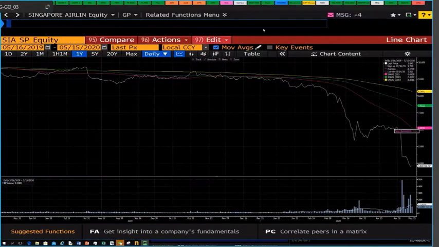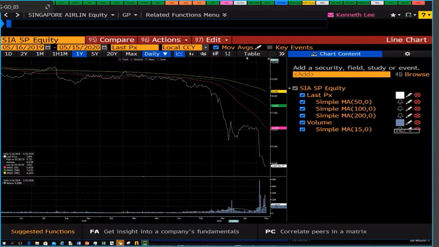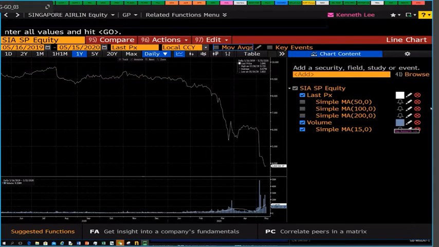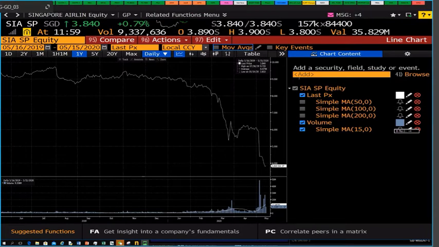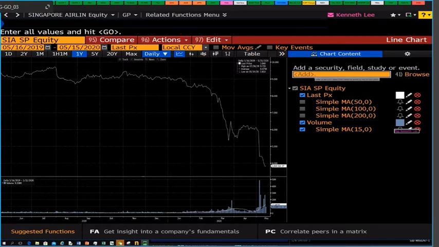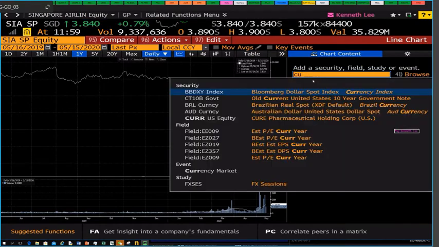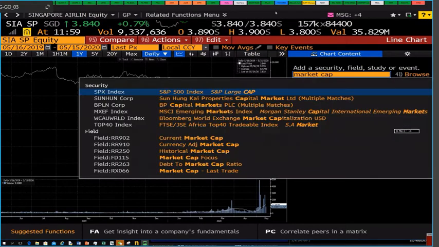So I will go to the GP function and then click into chart content. From here, right now I have added a moving average, but it's not necessary, so let me just delete it. And then in chart content, here you will see the search field. So what you can do is, again, search for market cap and then select current market cap. This data field we have been using from FLDS to HP, now we use it in the GP graph function.